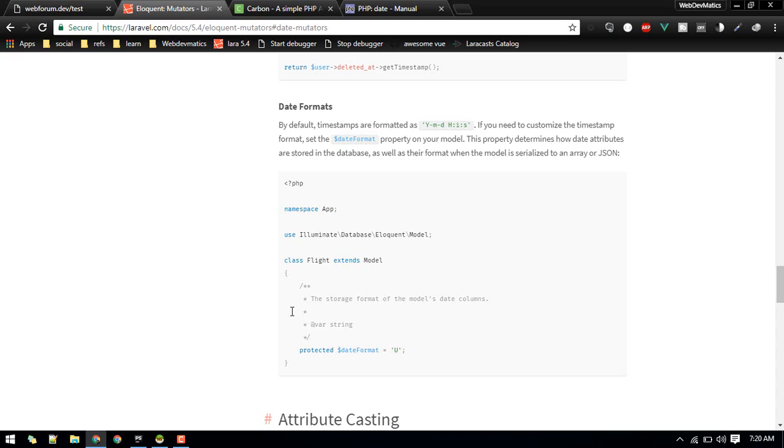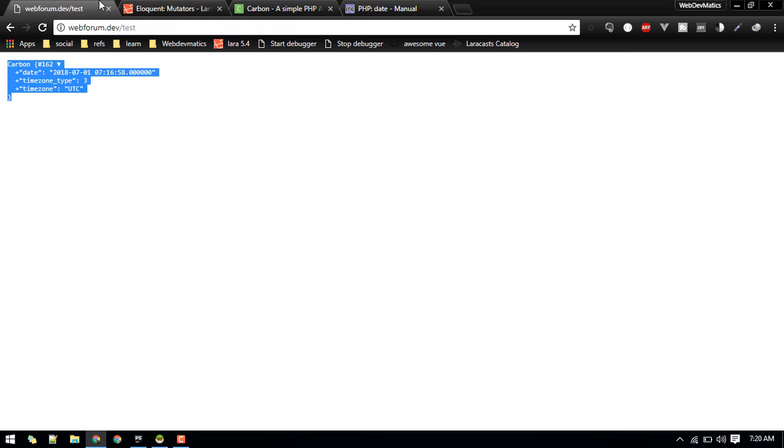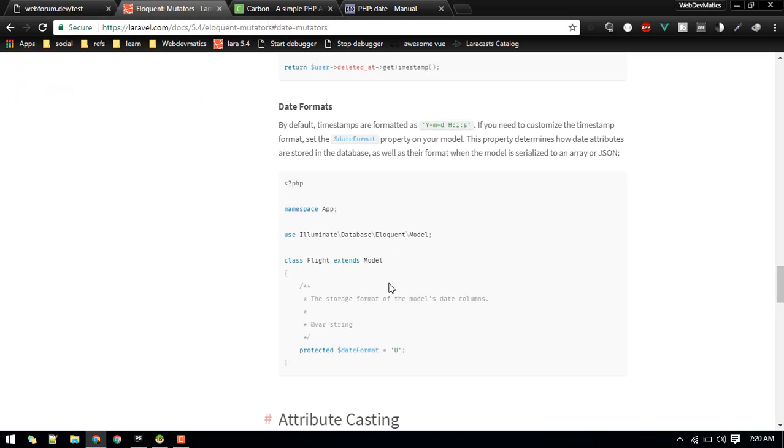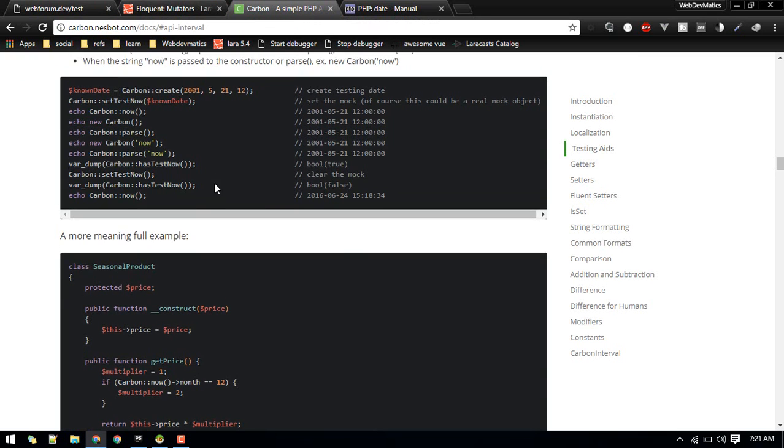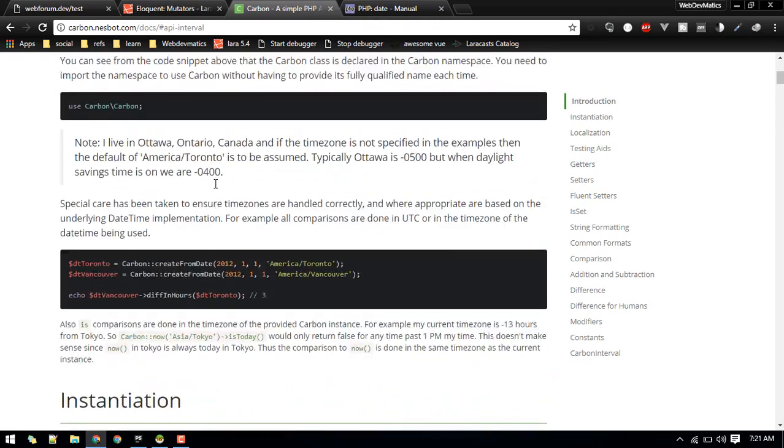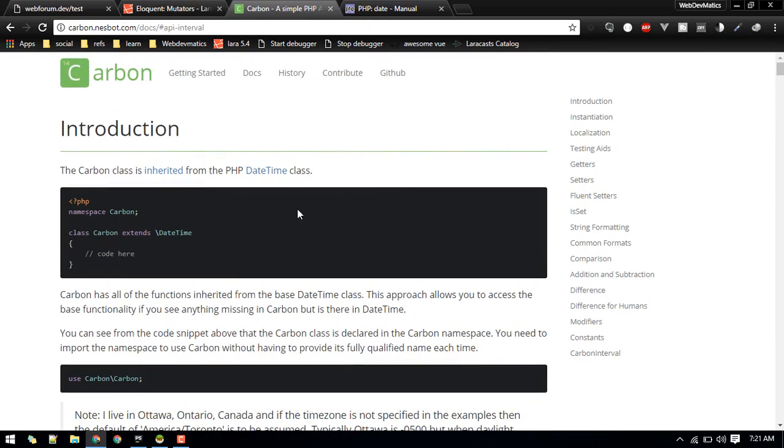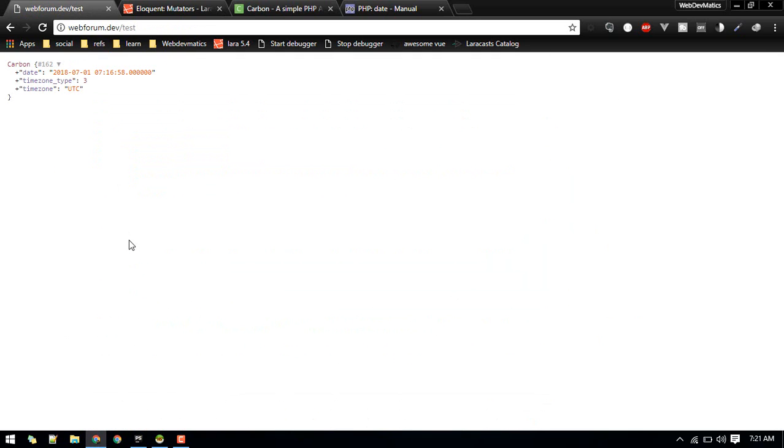Also, Laravel allows you to change the format. By default, the format of the date you get is year, time with hour, minute, seconds. You can also change it to whatever format you want. Yeah, so this is all about date and time in Laravel or PHP. You might find yourself using this all the time. Okay, I'll see you in the next video.